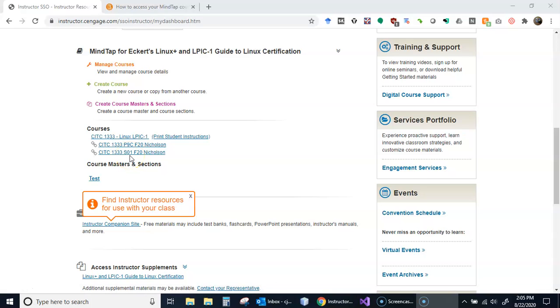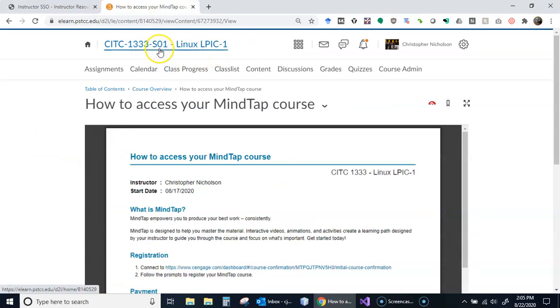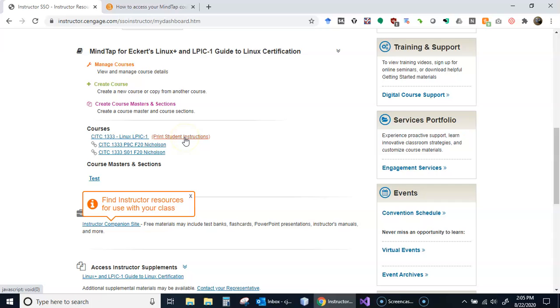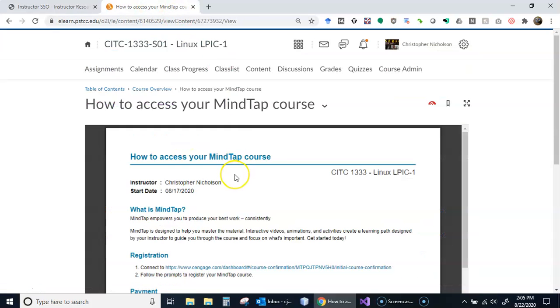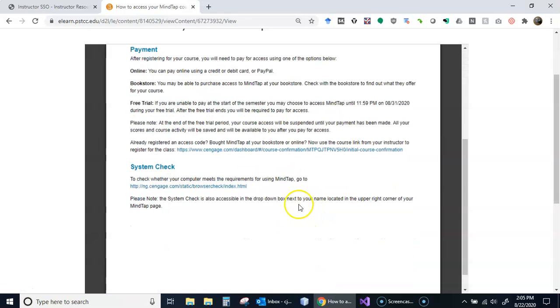If you look at the top of Brightspace for the course, let me just show you. It tells you which one you're in. I'm assuming the way this works, these print student instructions, which I did, and they're right here, looks like it works for the same. If you want to see how to get access, you just click on this link and then figure it out.